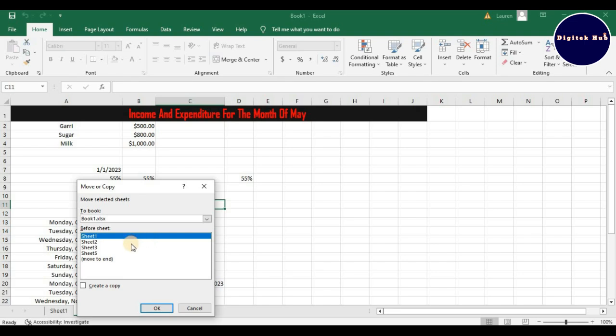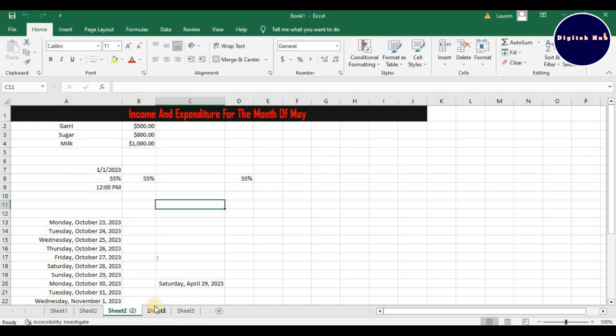When you click on move or copy, you select where you want it to be placed, before which sheet. If you want it before sheet 2 or before sheet 3, you simply say create a copy. Then you click on OK, and that will create it. You can see this is the copied one that I created, and this is sheet 2, the real sheet 2.